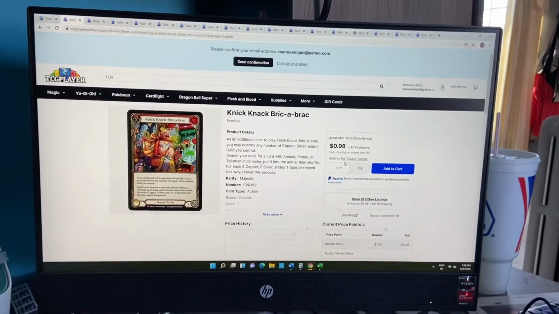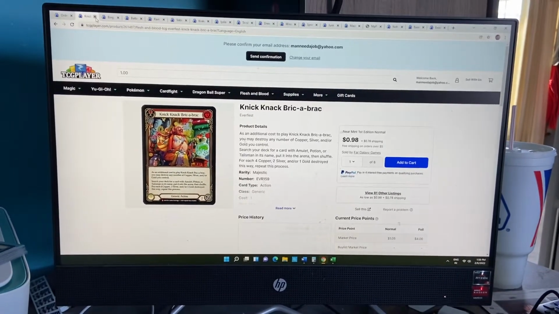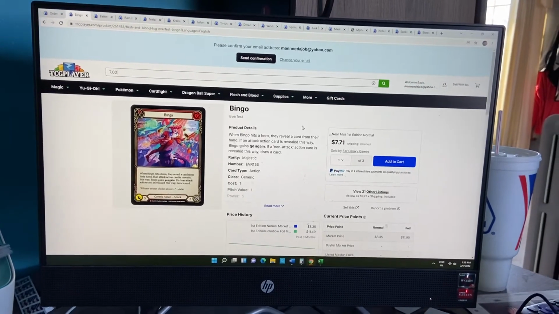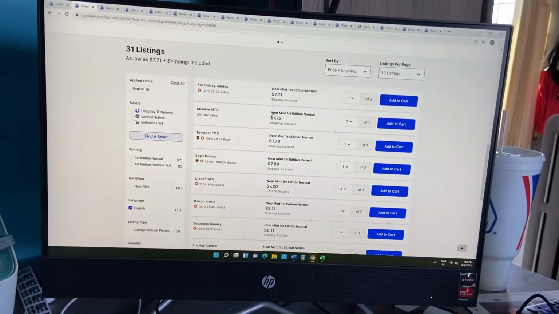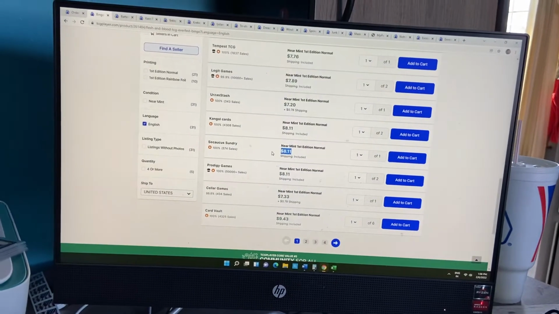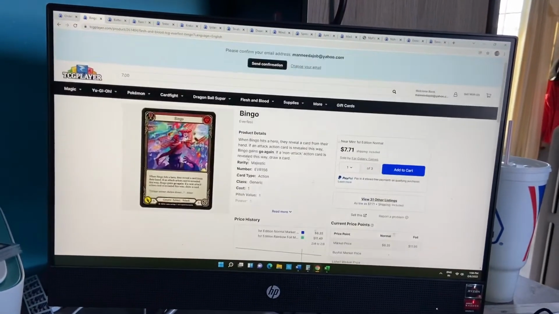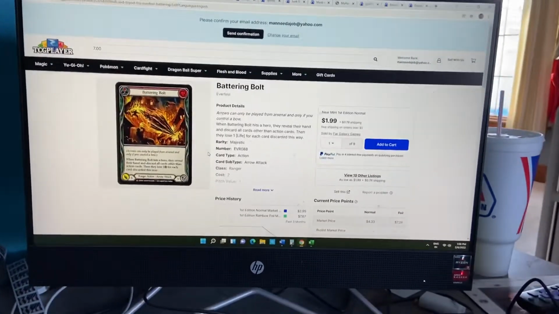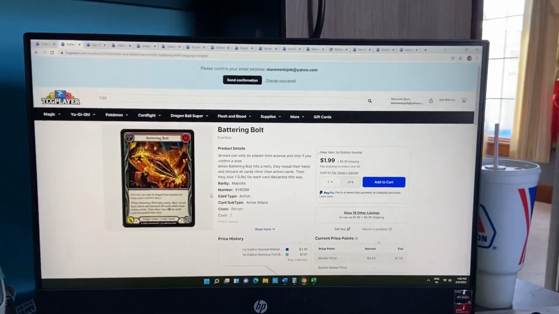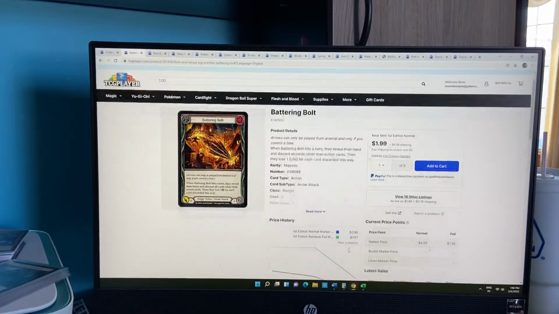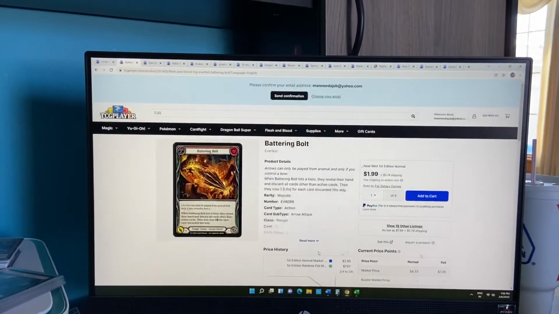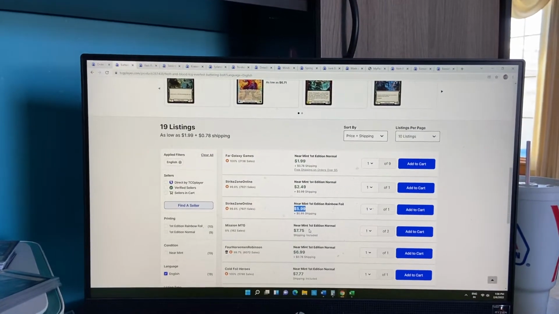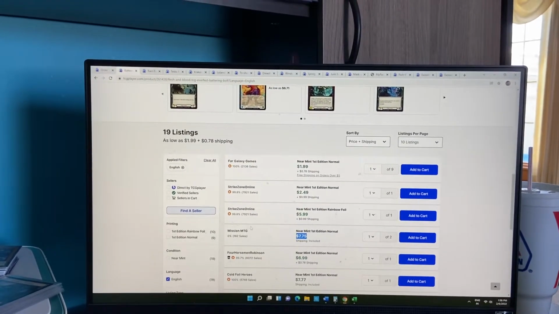This baby at dollars. Bingo. B-I-N-G-O. $7 card. This spiked. It really did. No, $8 card. Battling Bots. What did I sell mine for? $7. I got lucky there. Yep, $7.